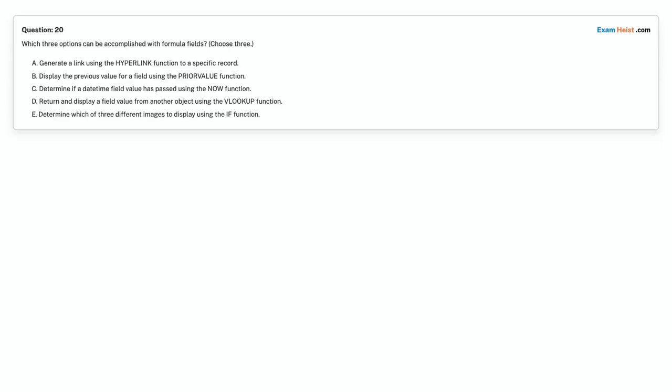Question 20. Which three options can be accomplished with formula fields? Choose 3. Option A. Generate a link using the HYPERLINK function to a specific record. Option B. Display the previous value for a field using the PRIORVALUE function. Option C. Determine if a datetime field value has passed using the NOW function. Option D. Return and display a field value from another object using the VLOOKUP function.